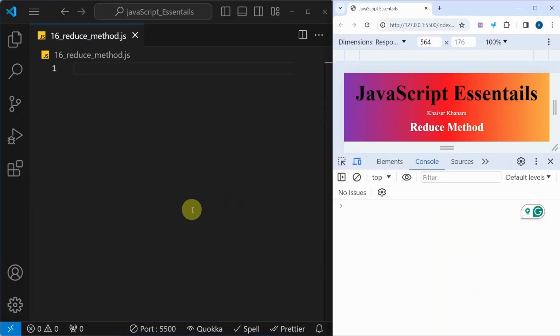I have opened my Visual Studio Code and also I have opened the file in the browser, and this is my console. Now first, let us understand one simple example using a normal function. I will create one array and inside this I will just give some values. What I want to do is add all the elements present inside the array. First, let us understand using a normal function, then we are going to do it using the reduce method.